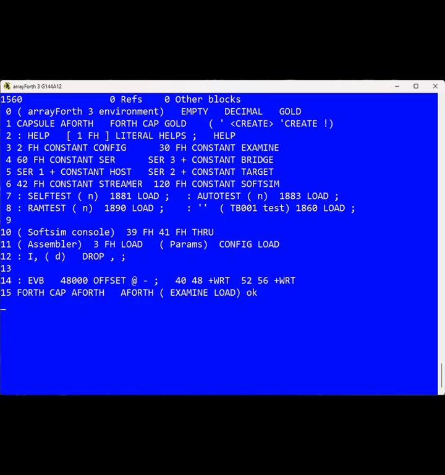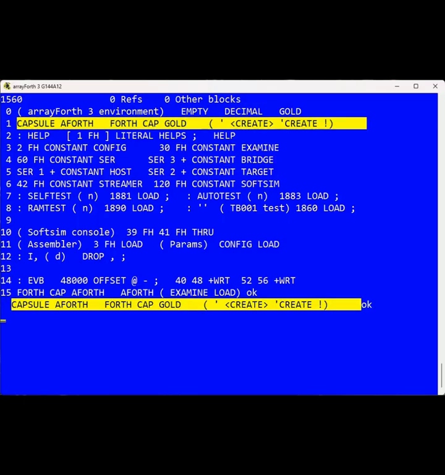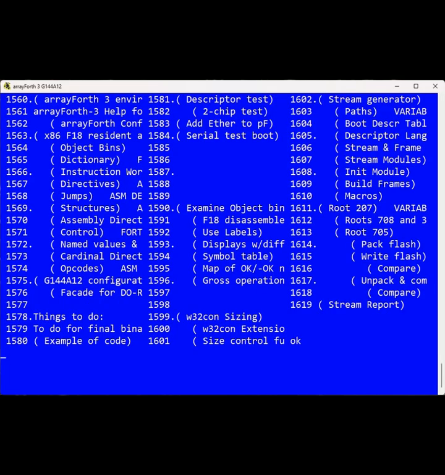On the x86, this is a capsule, which means that you can get back to it at any time by simply saying aForth, as is displayed on line 1. aForth will get you back to this just as though you had just loaded it, which it's already been loaded. On the chip, we actually load it, and it can be forgotten because we have not so much memory to work with. If you want to see the index page surrounding any block that you're looking at, simply say AX. And there we are looking at the index page at the beginning of ArrayForth.